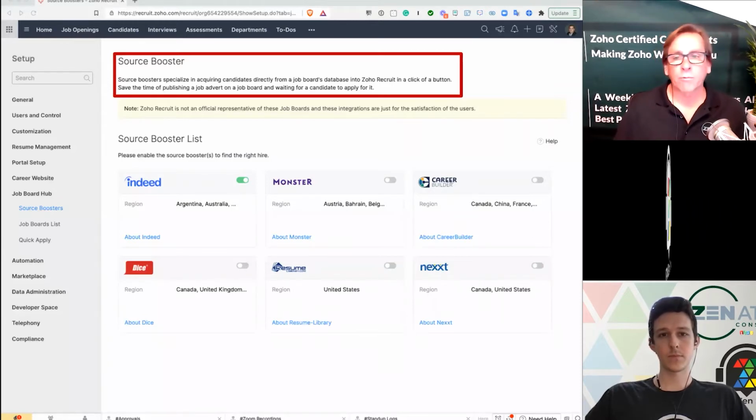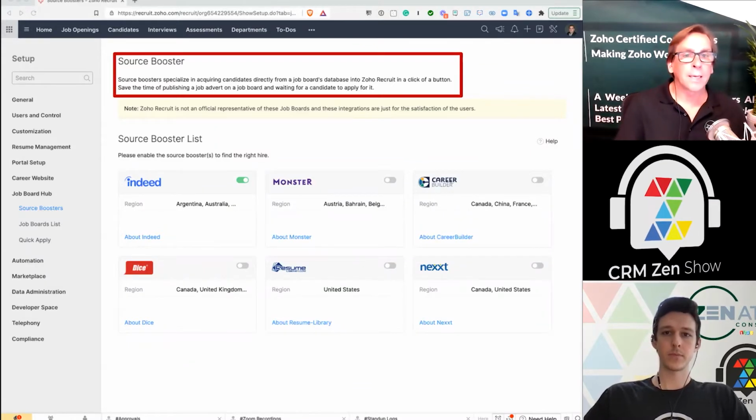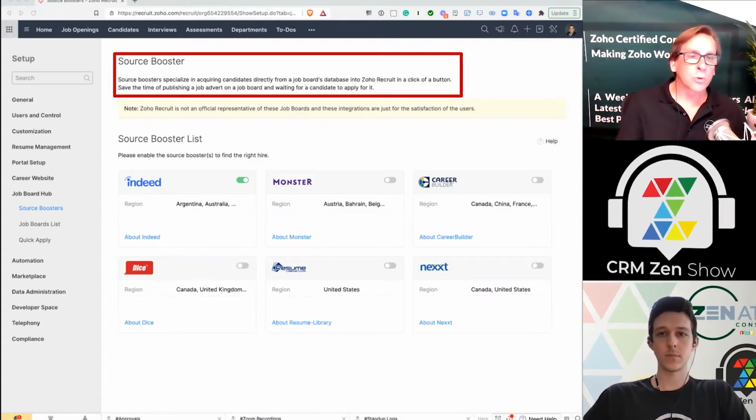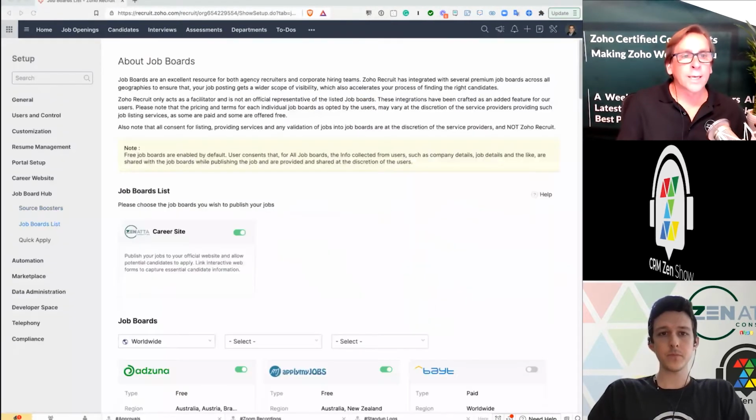Some of these you have to pay for, some of them are free, but source boosters are a nice way. If you're not getting any feedback on your job postings and you want to go ahead and market, these source boosters can really help you do that. Additionally, you've got your job board list.